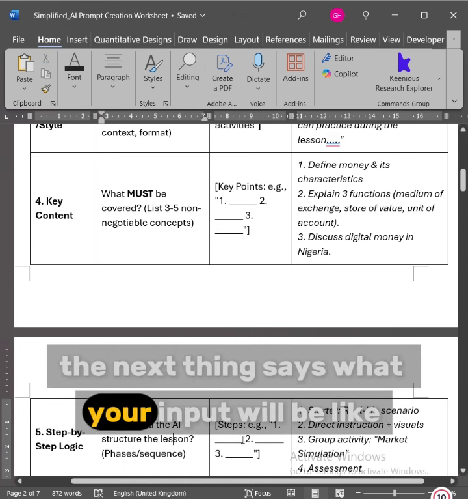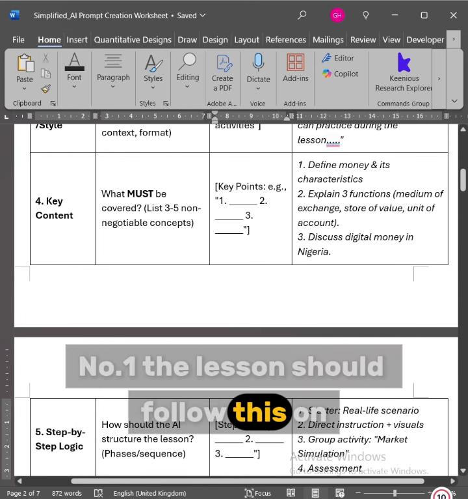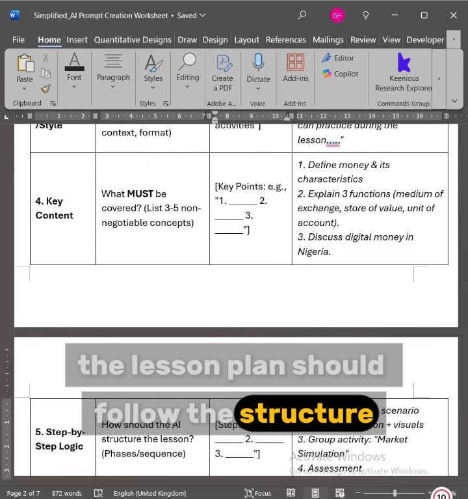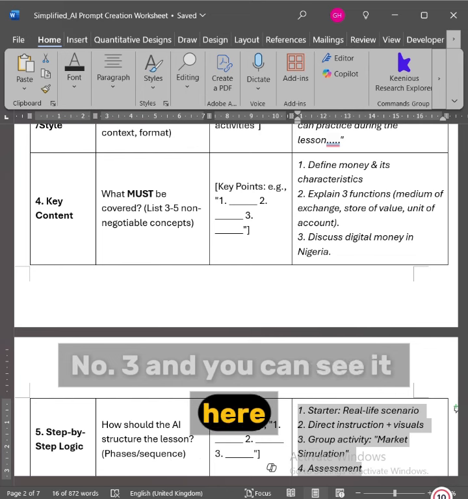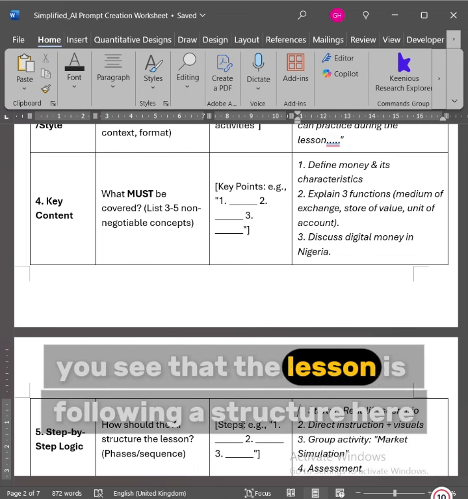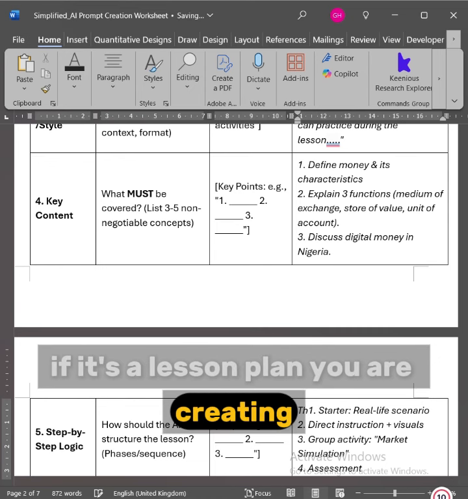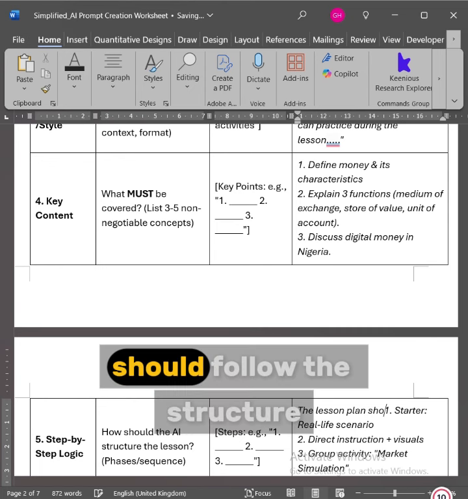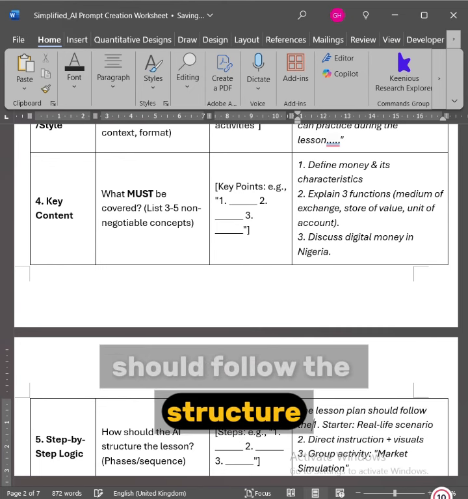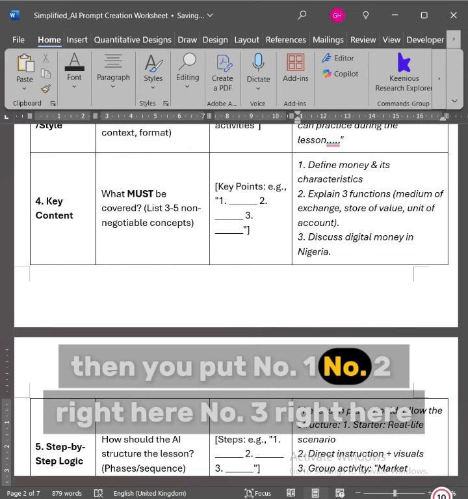The next thing says what? Your input will be like, okay, number 1, the lesson plan should follow the structure number 1, number 2, number 3, and you can see it here. We see that the lesson is following a structure here. Then all you just have to put in, if it's a lesson plan you are creating, you say the lesson plan should follow the structure. Then you put number 1, number 2 right here, number 3 right here.